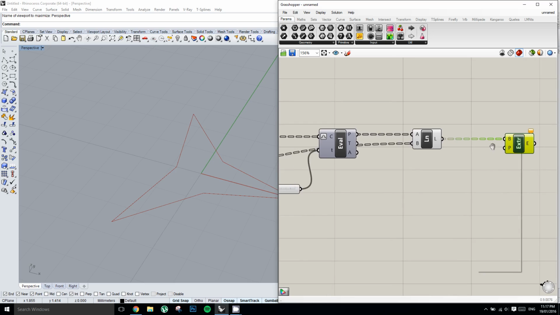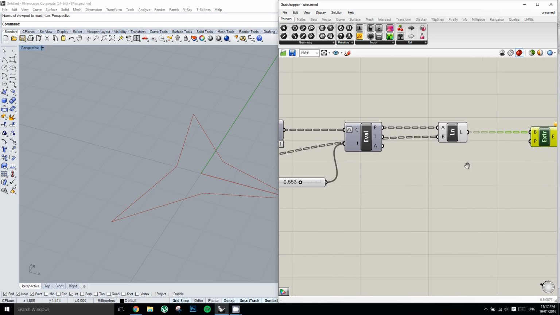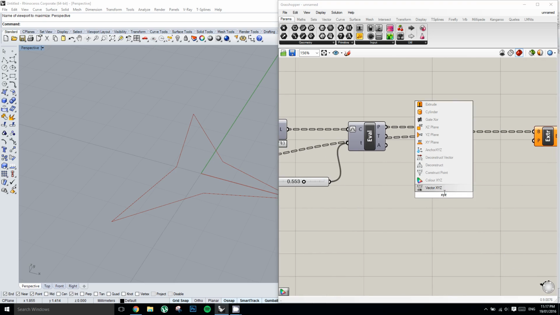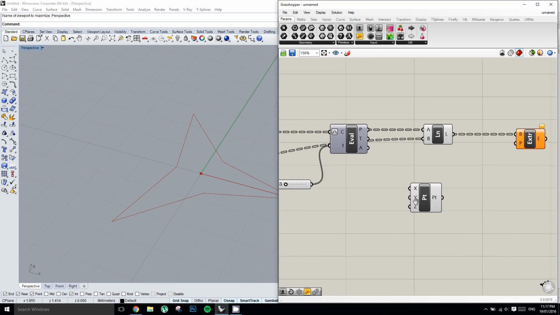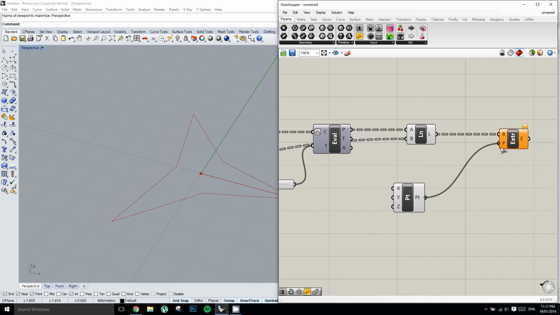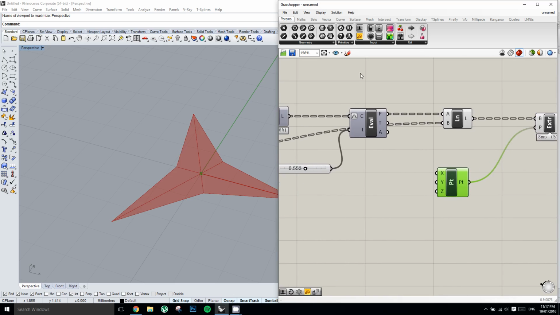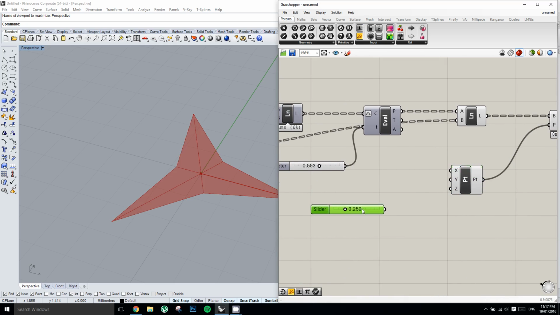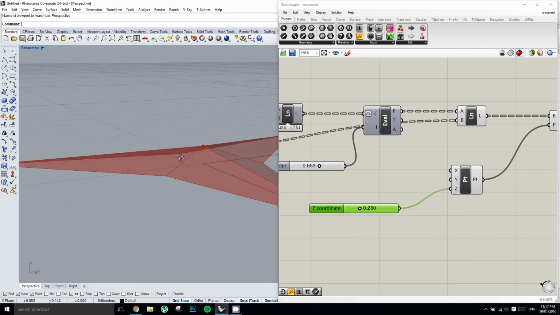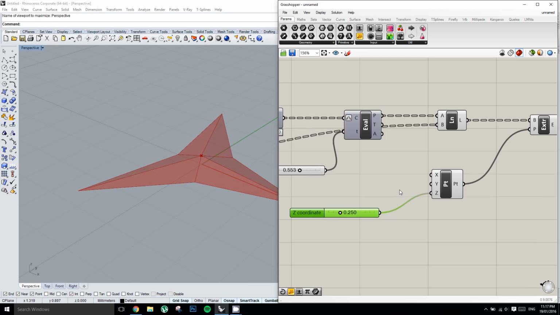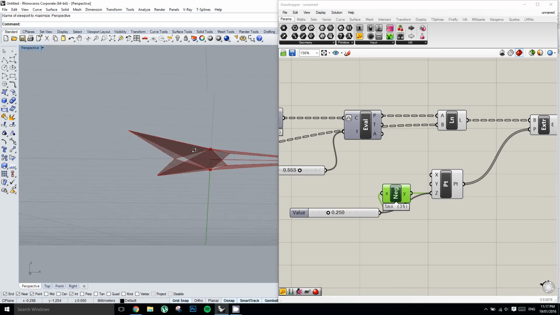For that, I'm going to use a construct point node, and I'm going to plug that point into P. I'm also going to plug a value into Z. That gives us the top of our star, and we also want it back to the star as well. So we're going to add a negative component in here, and we'll just plug the negative and positive value into the Z, and you might notice a little bit of a problem here.